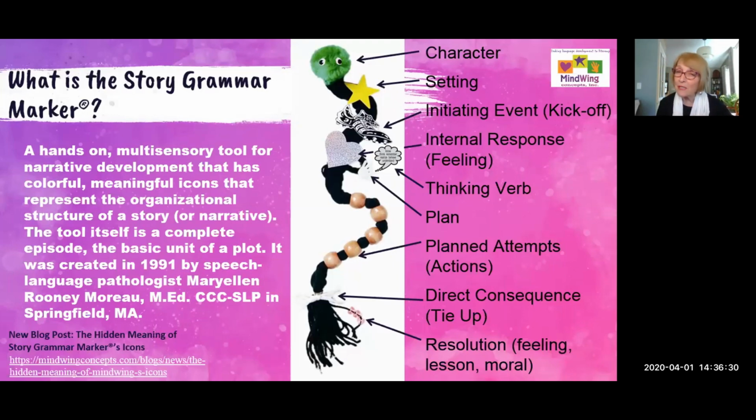The internal response, which is the classiest part, I call it, of the story grammar marker, because it's right there to have the child think about or internalize the feelings. The thinking verbs, the plan is a hand, stop, think, and make a plan. The actions that the character does to carry out the plan.